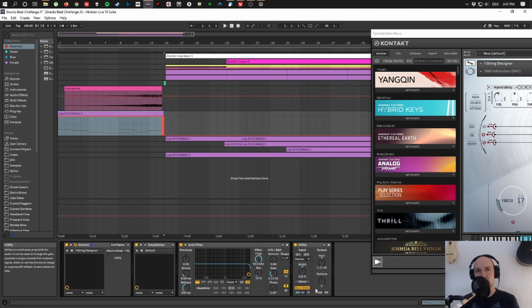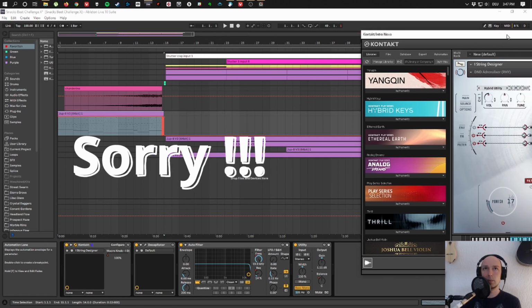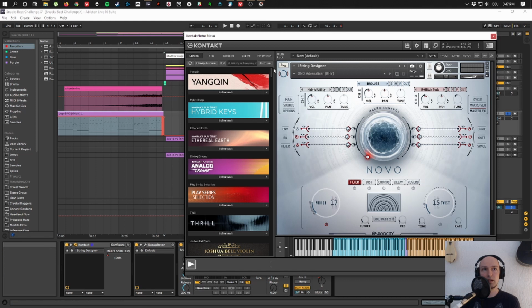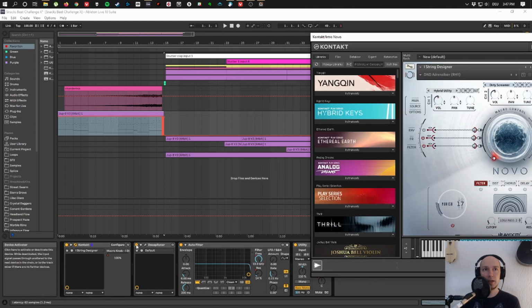And then there's a little bit of utility here just to give that a little movement in space and to center it. So here is what that sounds like. And I'll just play it without the Decapitator for a second here.